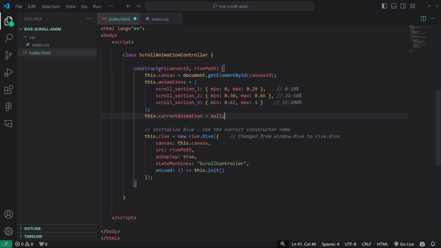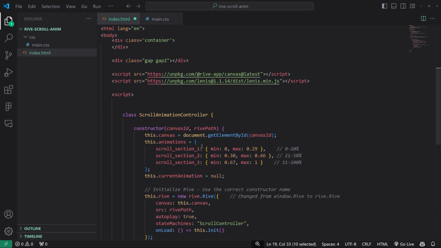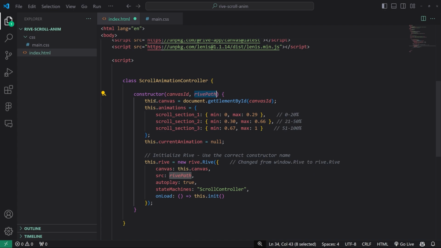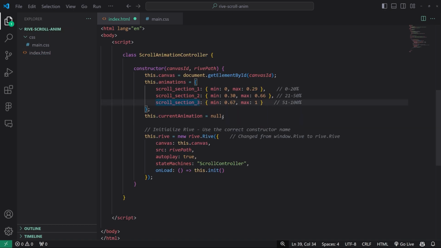But essentially, we have a constructor here where we pass in the canvas ID, which will be Rive canvas, and we have the Rive path. The Rive path is simply going to be the URL. So when we call ScrollAnimationController, we'll pass in these two elements. This will be the URL of the Rive file that we downloaded, and we're just going to place that right here in the root of the project folder.